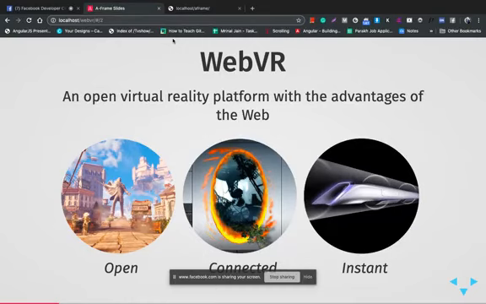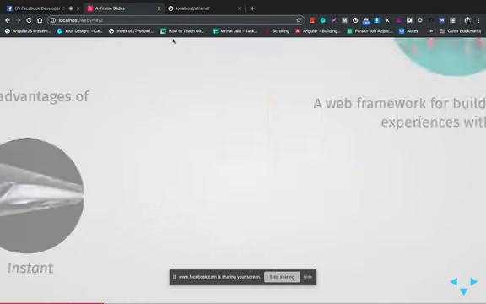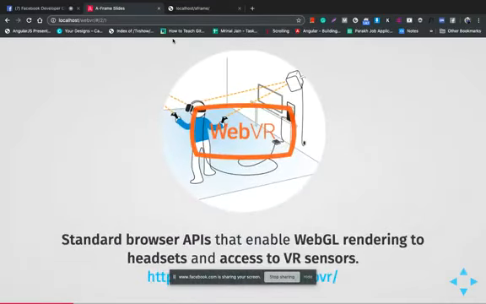Now, if I talk more specifically about how you will be creating a VR scene on a website using HTML, CSS, and JavaScript: the WebVR APIs are browser APIs which bring the WebGL rendering to the headset. With the help of these WebVR APIs, we are able to bring a super fast and super amazing virtual reality experience to your website.